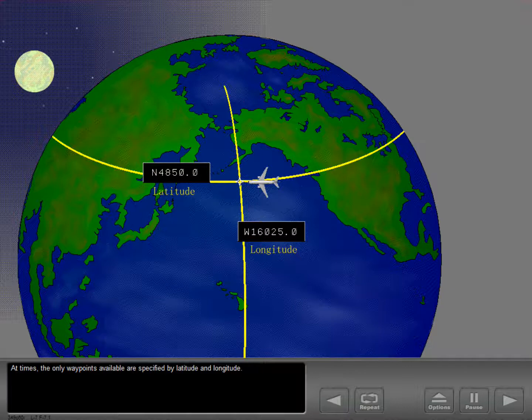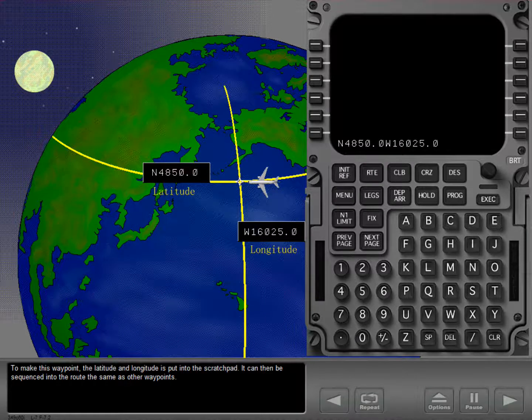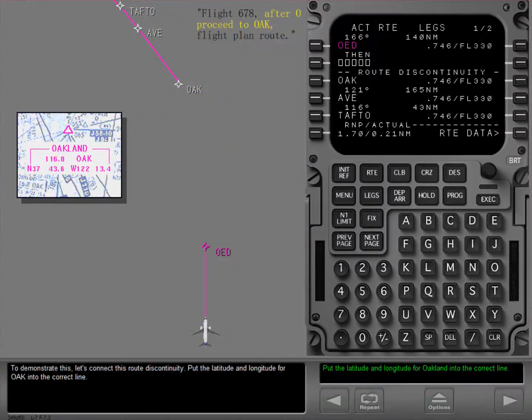At times, the only waypoints available are specified by latitude and longitude. To make this waypoint, the latitude and longitude is put into the scratchpad. It can then be sequenced into the route the same as other waypoints. To demonstrate this, let's connect this route discontinuity. Put the latitude and longitude for Oakland into the correct line.